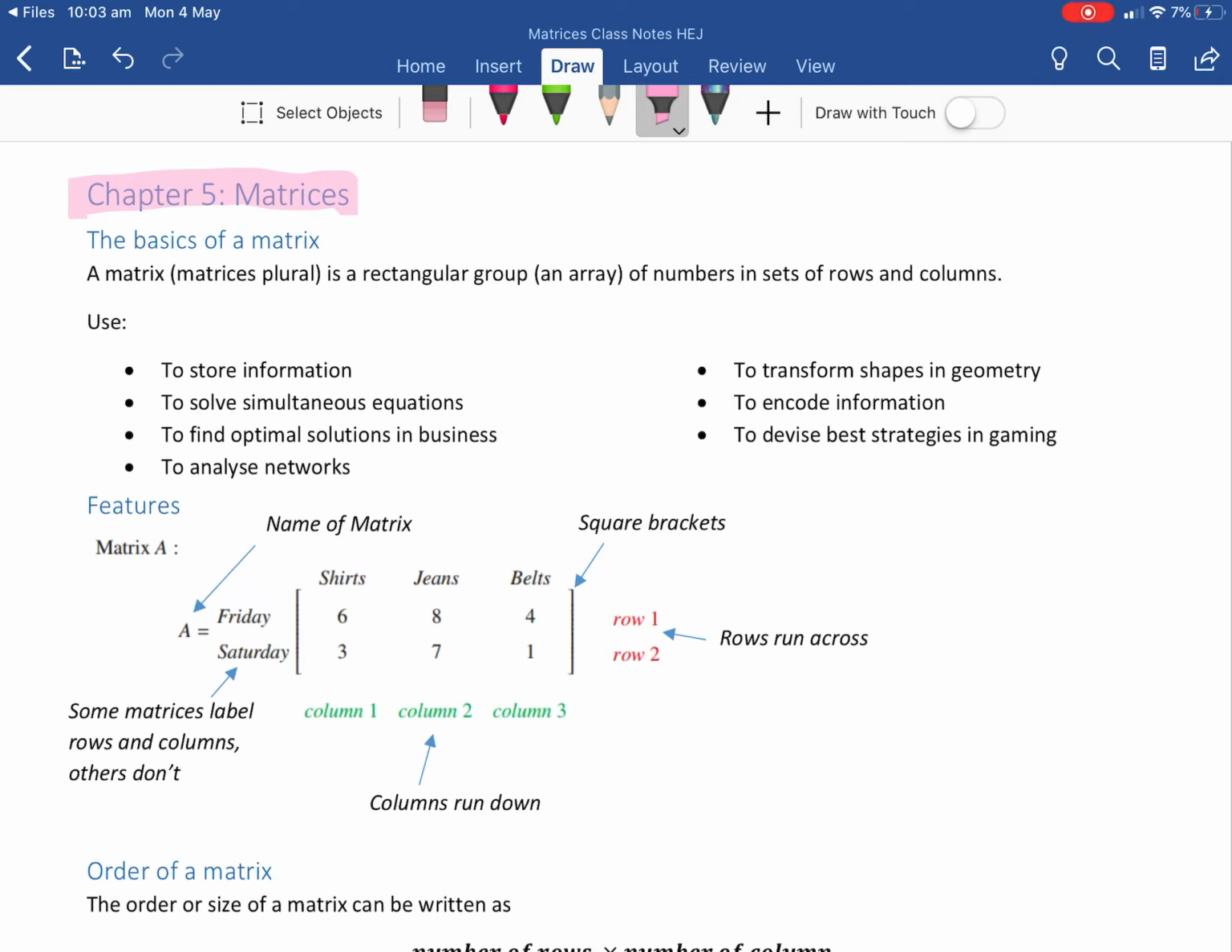So, basics of a matrix. A matrix, or matrices is the plural, is a rectangular group, an array of numbers in sets of rows and columns. Okay, so it's a rectangular group. It might be square. We've got rows and columns, and it shows all the numbers in there.